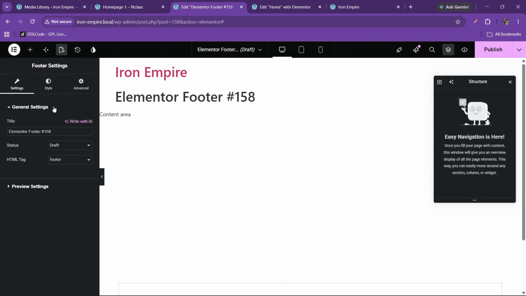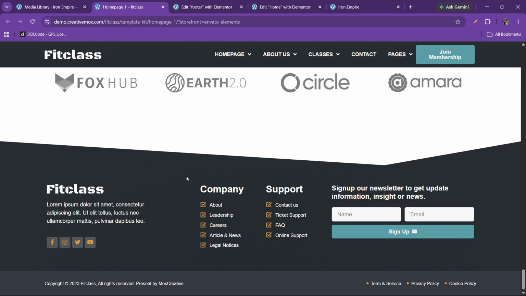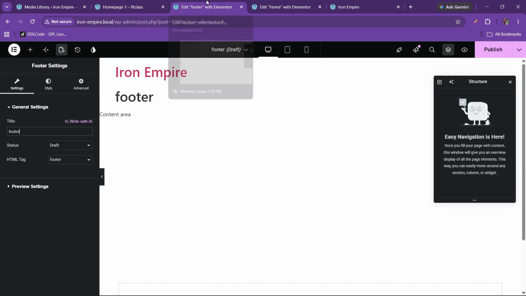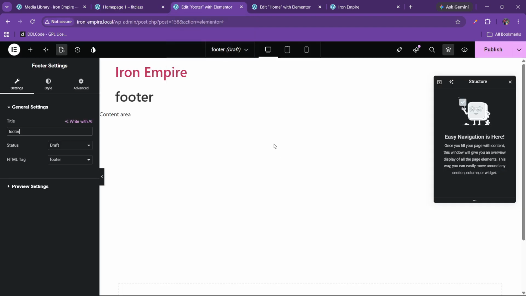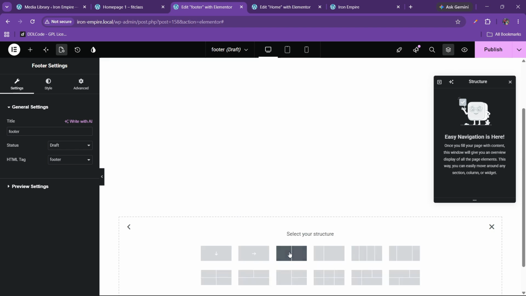So let's go to this footer part, and here we can just write footer. Okay, now you can see we have this type of footer design. So first, we have to add this container. So let's add this container.